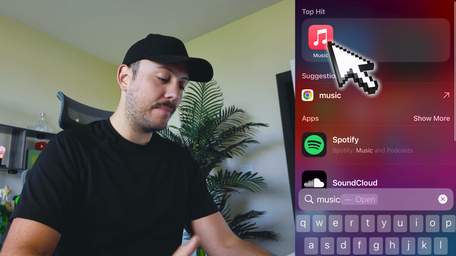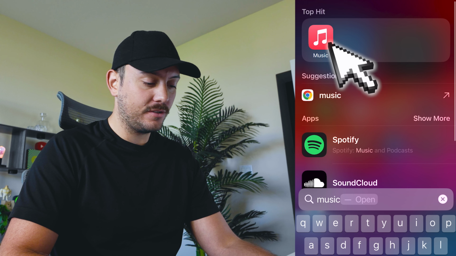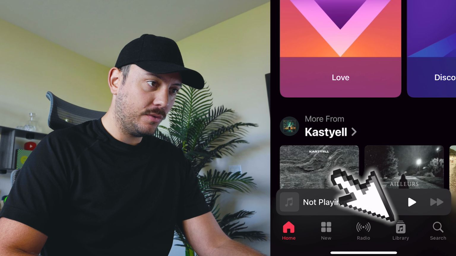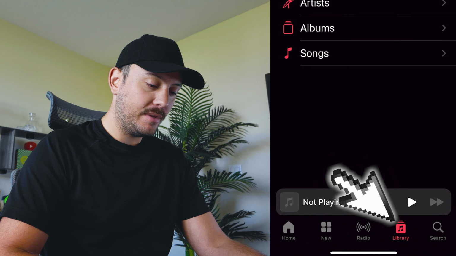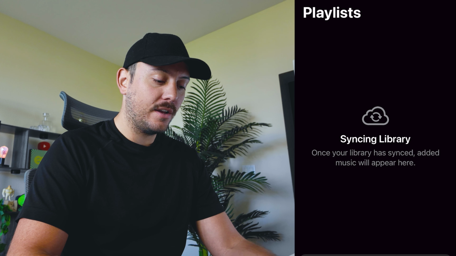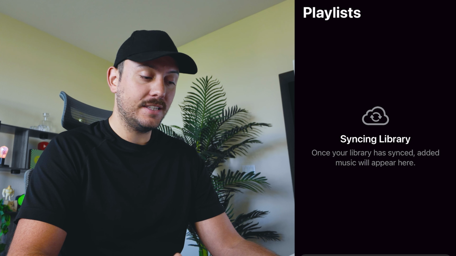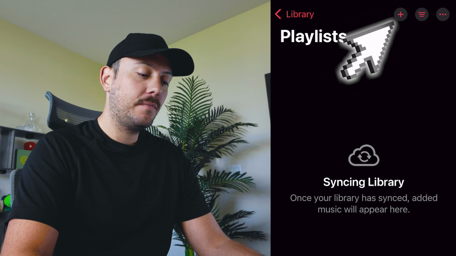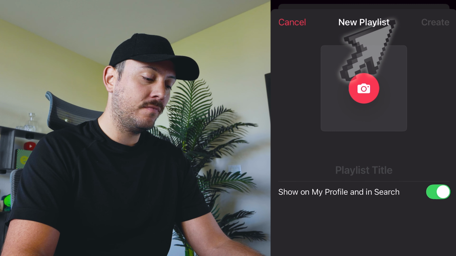So first, we're going to open up Apple Music by just searching music in our search bar. Once we have this open, we're going to click the library on the bottom middle section there. Then we'll go to playlist. We're probably going to want to sync our library on all your devices so you can get access to this playlist everywhere. So we'll click that. And then we're going to click the plus button on the top right there.